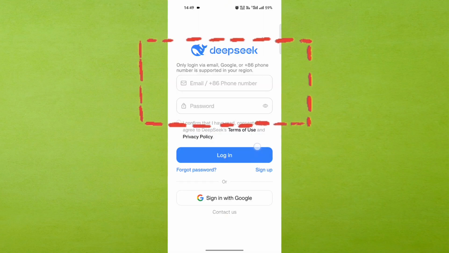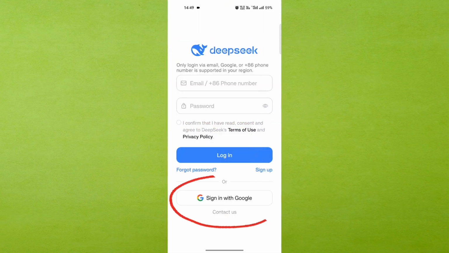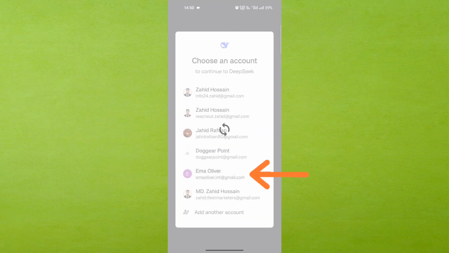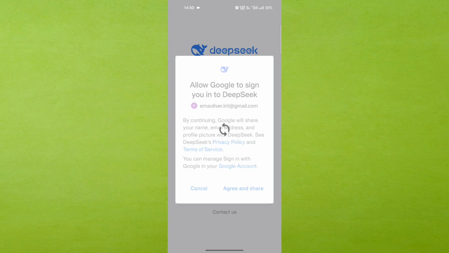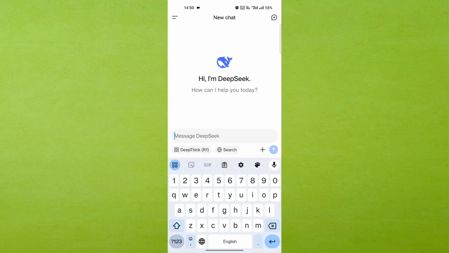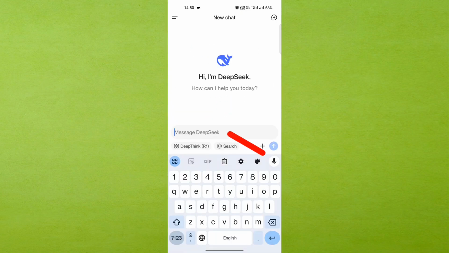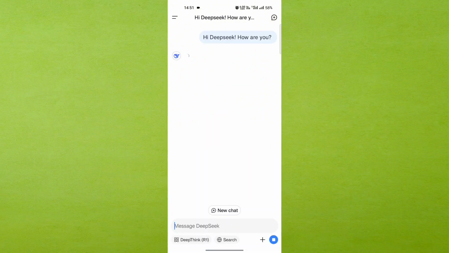You can sign up manually or sign up with Google. I am selecting Sign up with Google. Okay, now you can chat with DeepSeek. For test purposes, I am writing something to chat with DeepSeek. And that's it. You're all set.